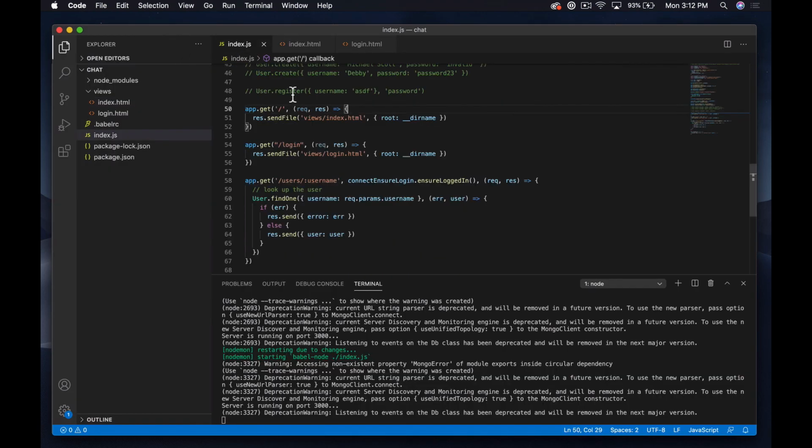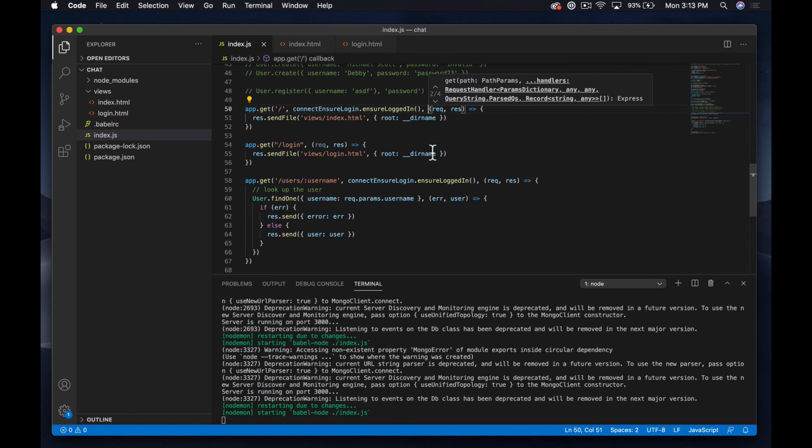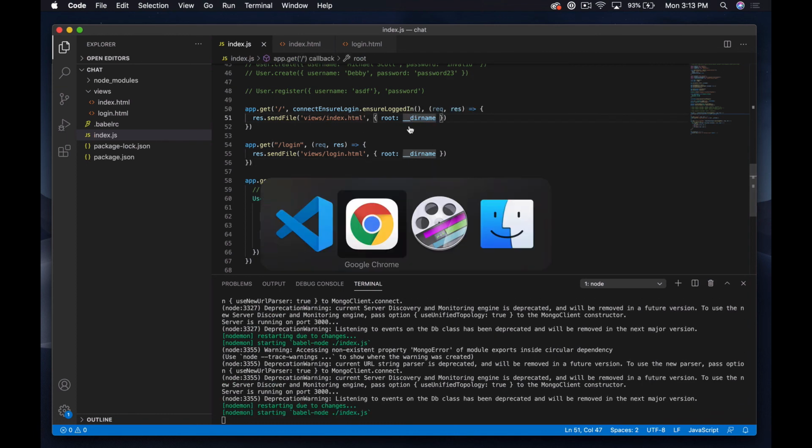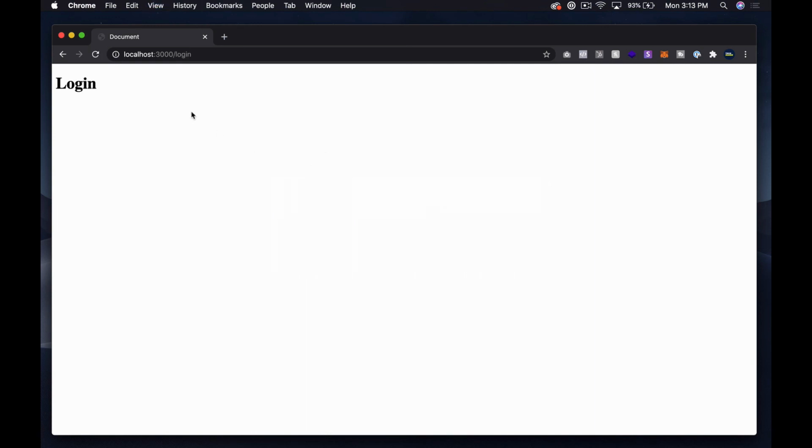So what I want to do is just come back and grab our connect ensure login. Paste that there. Connect ensure login, excuse me. So we'll save that, and then we'll come back and we'll refresh. And now if we try to go to the root path, it's going to force us to try to log in. So let's set that up.